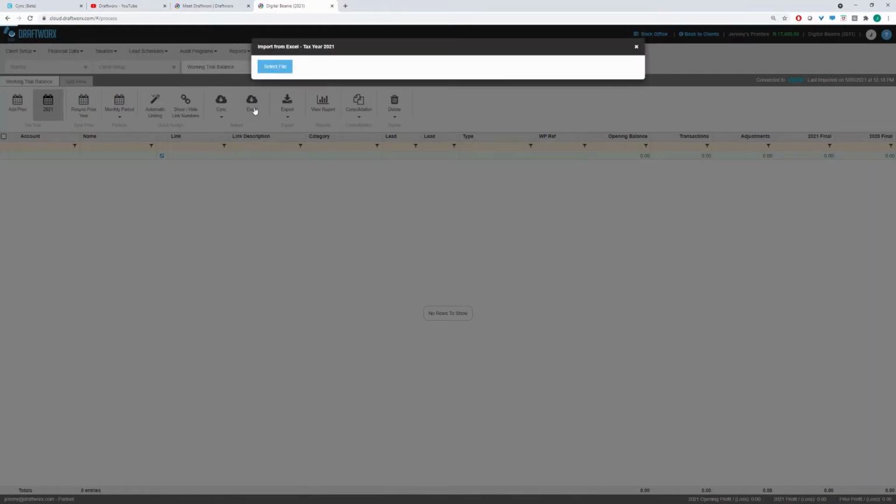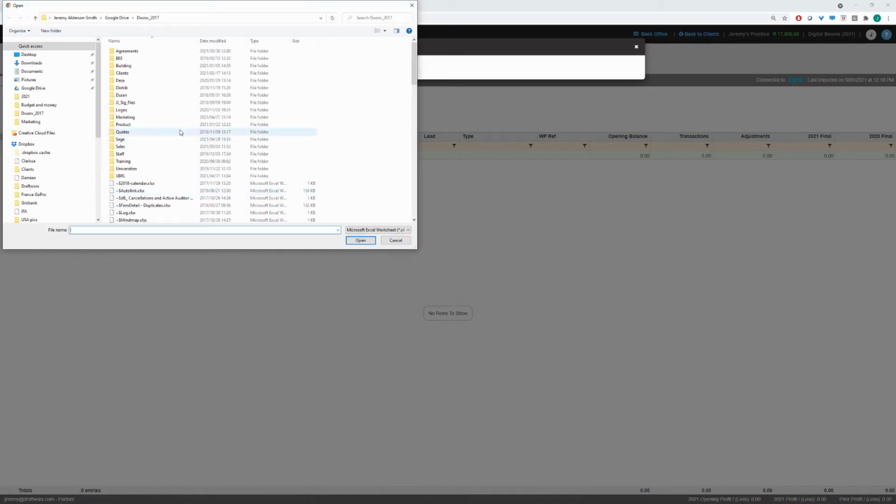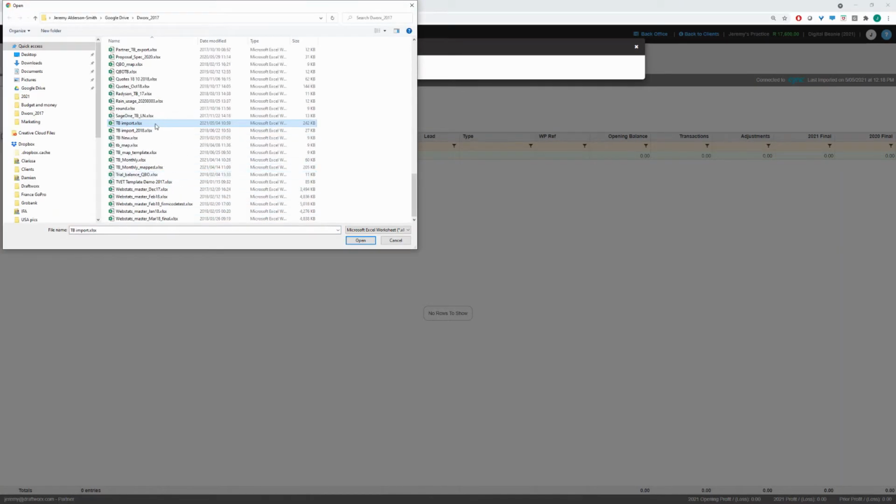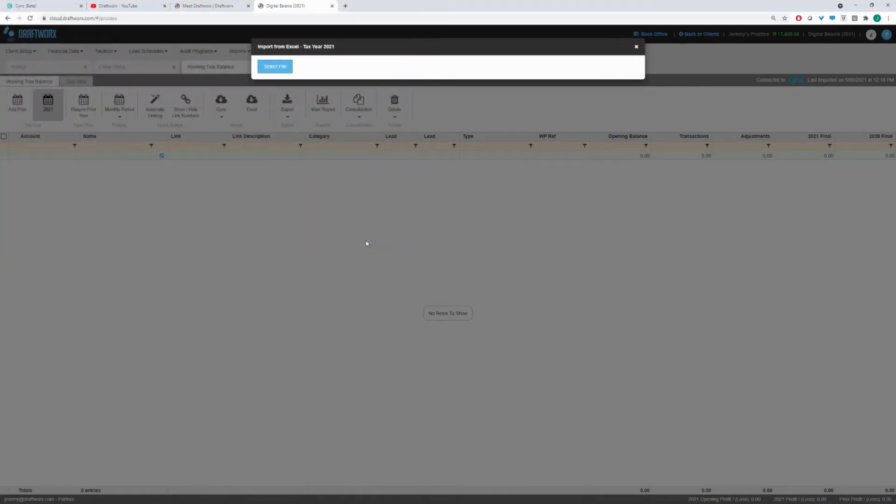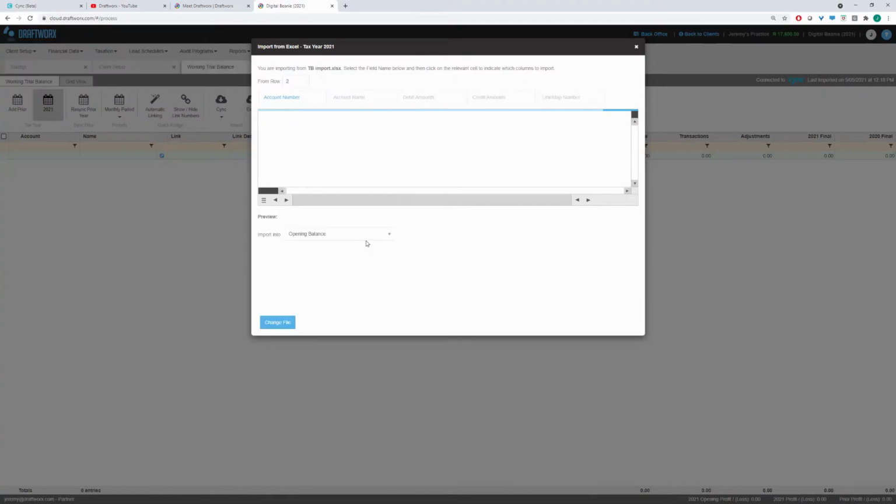And I need to go and import that Excel TB. I select the file, and I can simply go and browse for it. Okay, so I've saved my file here, TB import, there it is. Open, it now opens up that Excel file in DraftWorks.